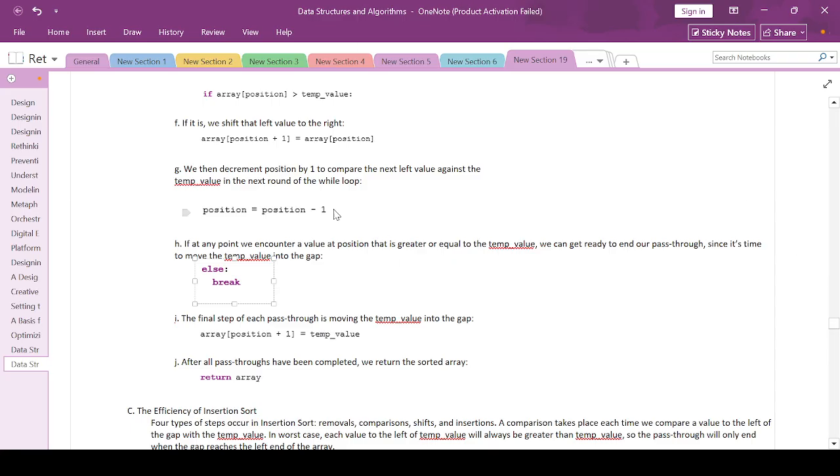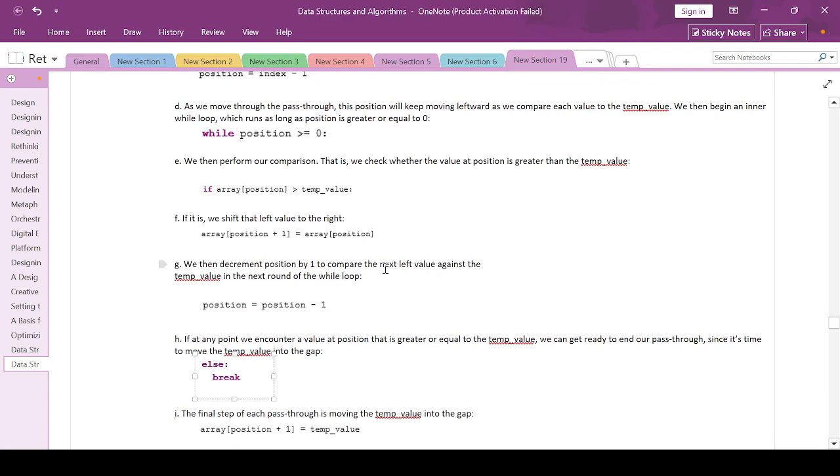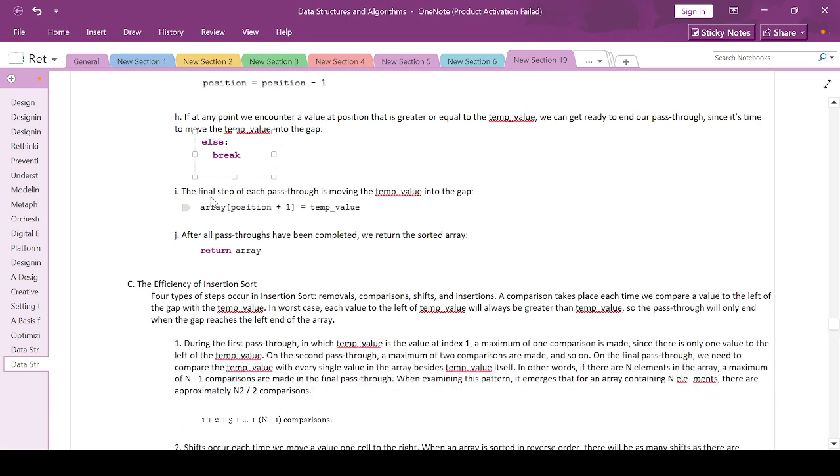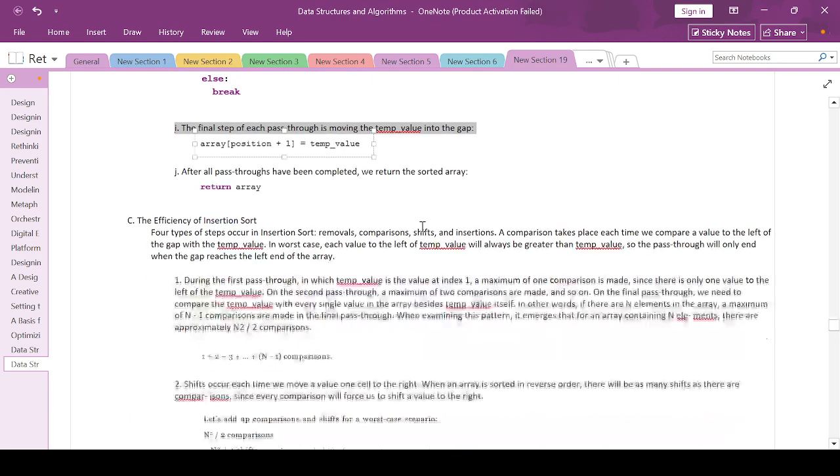Now if it's not greater than the value, we then create a line of code that will handle that. Therefore, if we break that, the empty cell will automatically receive the temporary value. Now the final step of each pass-through is moving the temp_value into the gap. So we break the loop and then we write the code.